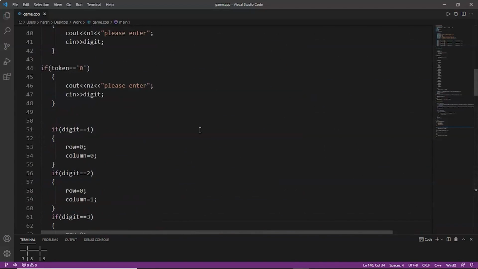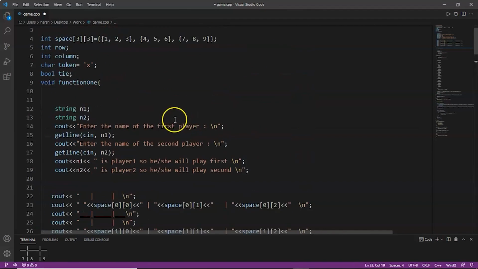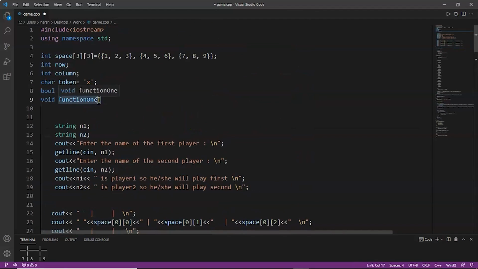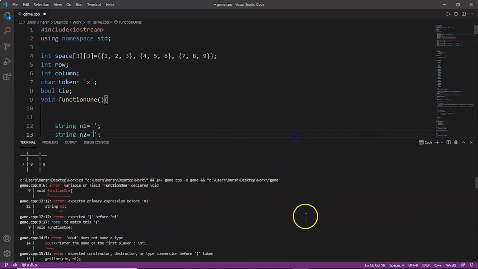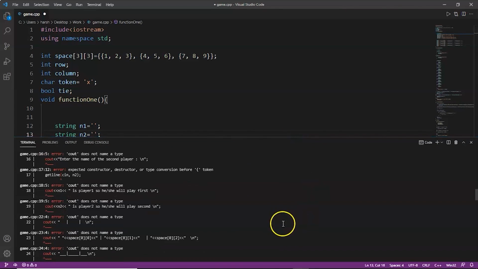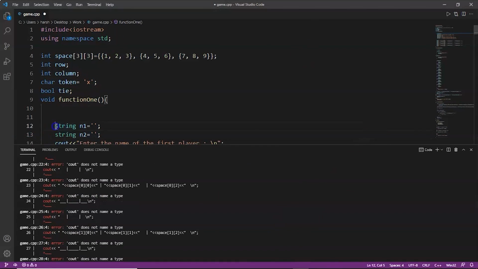Function 2 and function 3. As you can see, there are no brackets. We forgot to mention the brackets here as well. And for the strings, we have to do like this. Alright. There are some more errors. So let's do some changes.